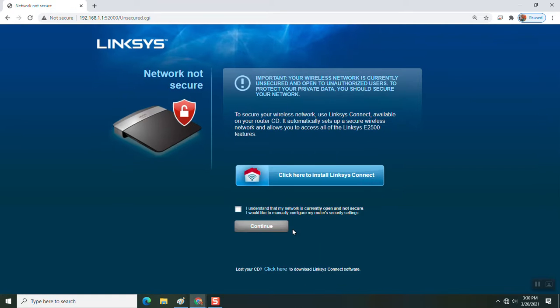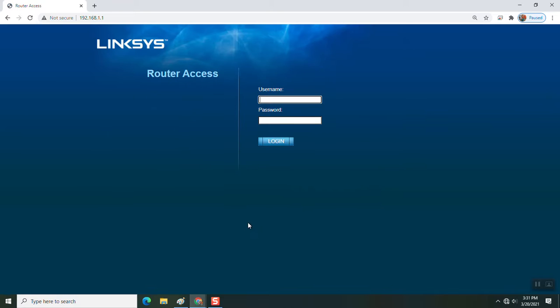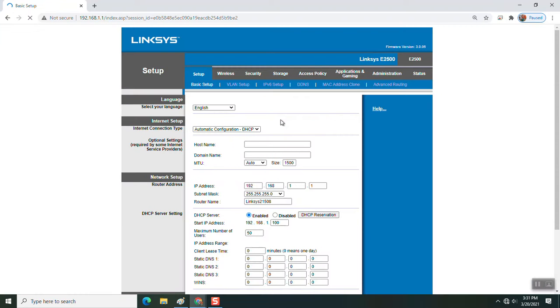We'll go ahead and click here and accept the terms and conditions. It says, I understand it's currently open and not secure. We're going to continue. So what they're telling you is that you haven't secured options for the wireless yet because it's in default mode. We're going to say OK. The username is not specified, but when you look up the options for the user password on the manufacturer website, it's lowercase admin.